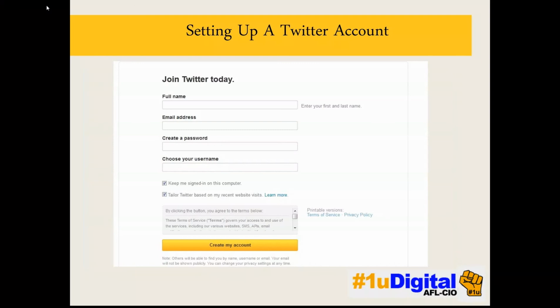So now that you're familiar with the terminology, it's time to get started. It's pretty simple to sign up. Here's a rough screenshot of the page that you sign up on, and you find that at twitter.com. It's a pretty simple page, with pretty straightforward information. You can put your name, email address, and you choose a username.